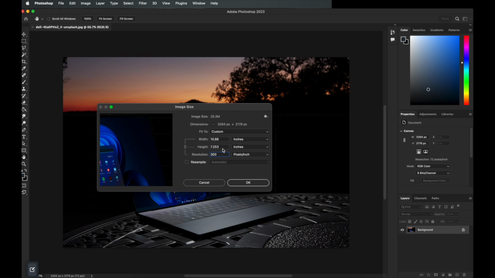If you're talking about billboards, that's another issue. That's for another discussion at a later date. But this is how to resize the resolution of an image, making sure Resample is unchecked.